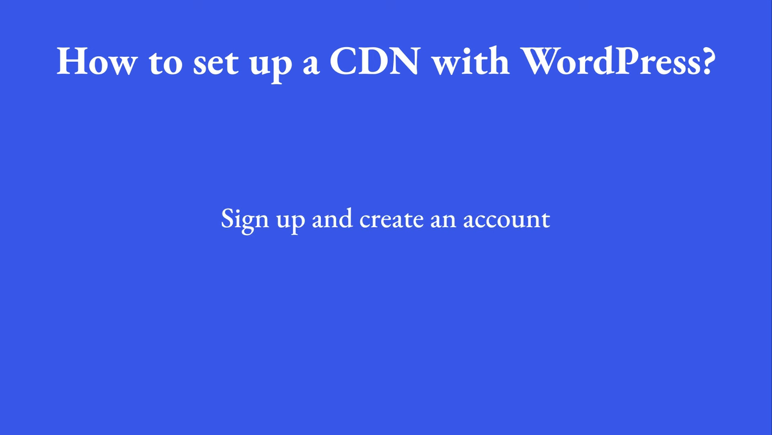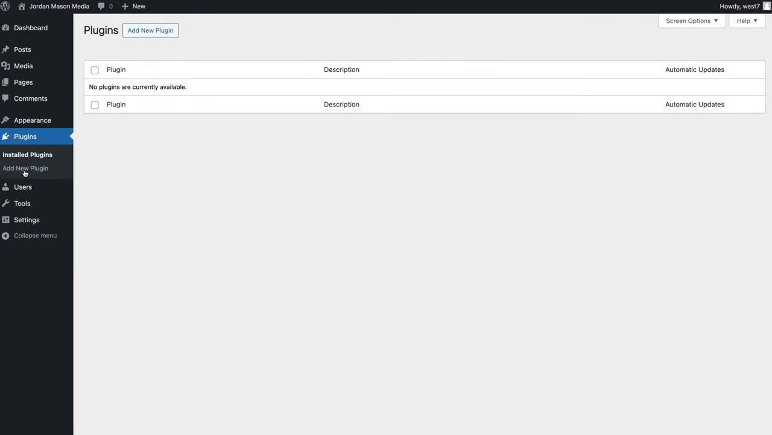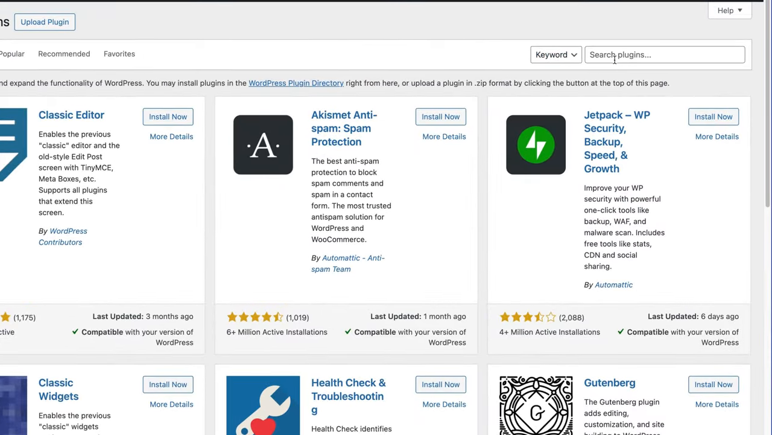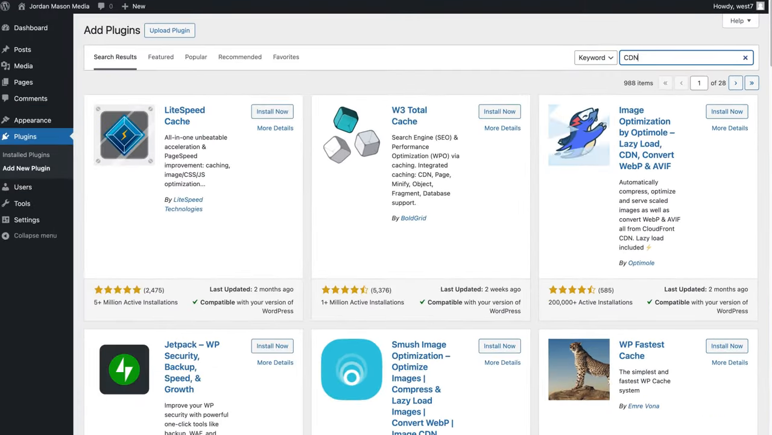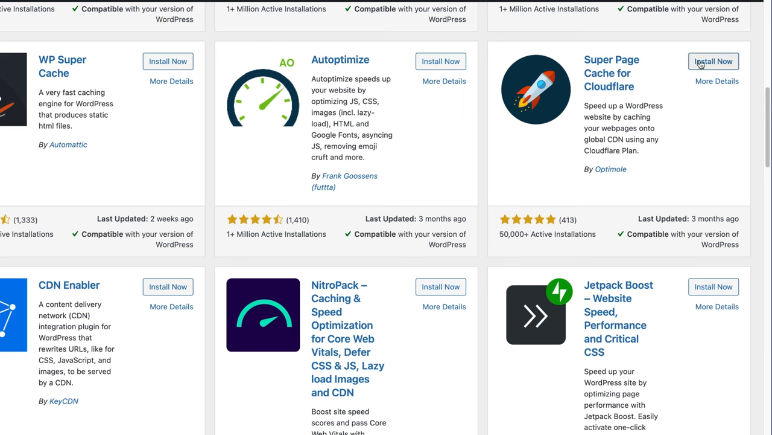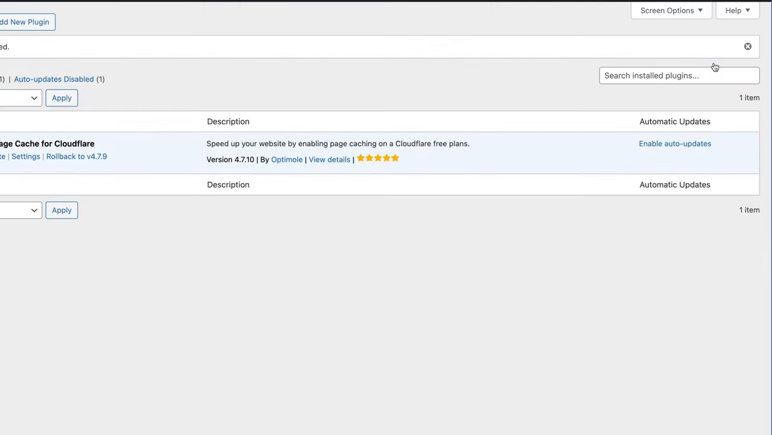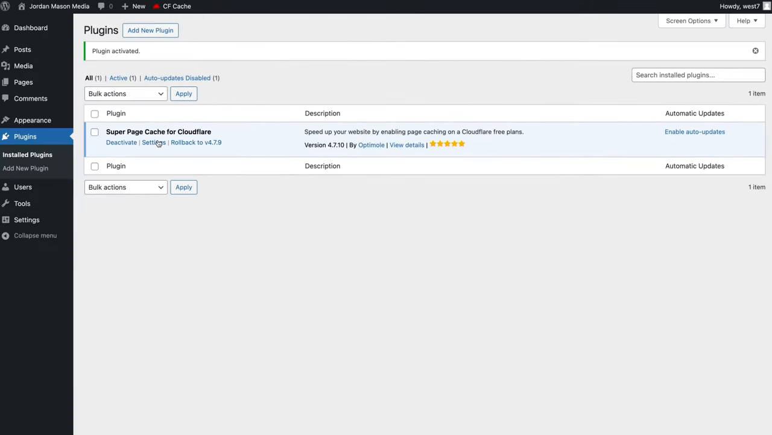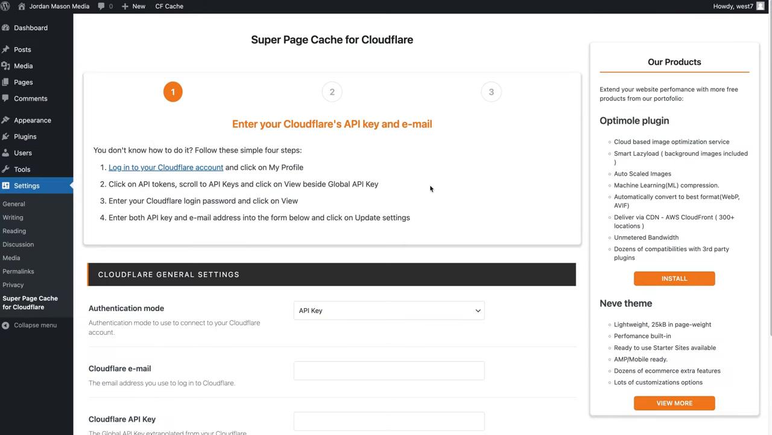Next, sign up and create an account. Some providers offer a WordPress plugin, allowing you to register for an account right from the WordPress dashboard. Navigate to Plugins, click on Add New Plugin, type CDN in the search field, and install your chosen provider's plugin. I will install and activate the Super Page Cache for Cloudflare plugin to create an account and add my website to Cloudflare. Back in WordPress, the plugin will guide you through the setup process.